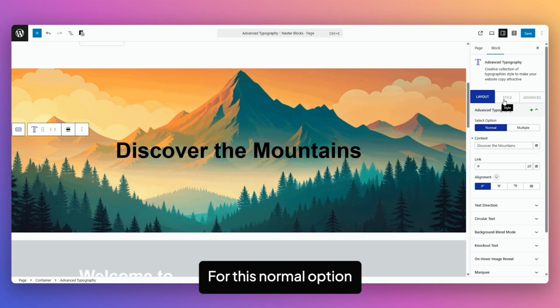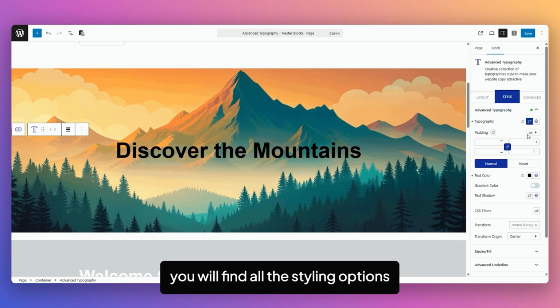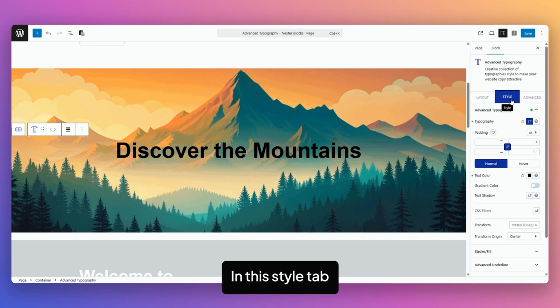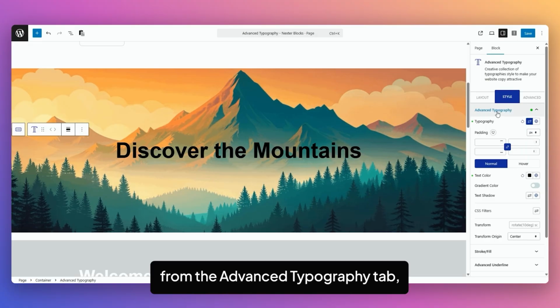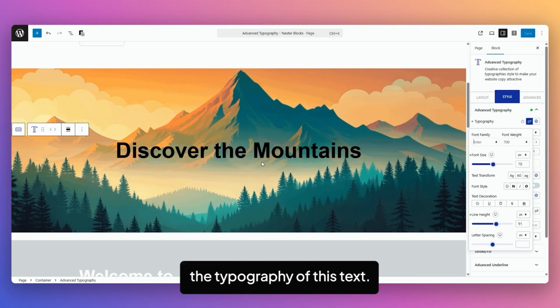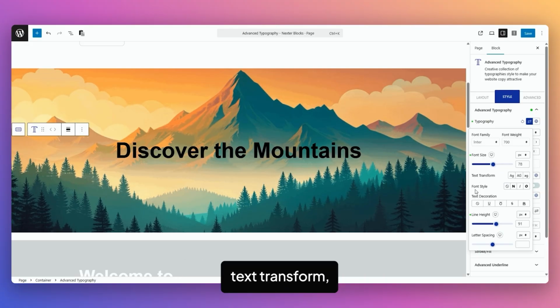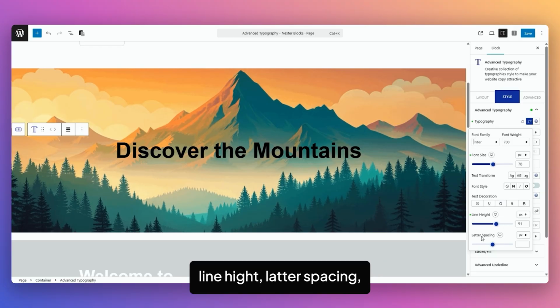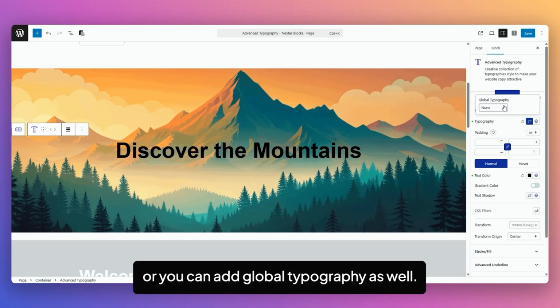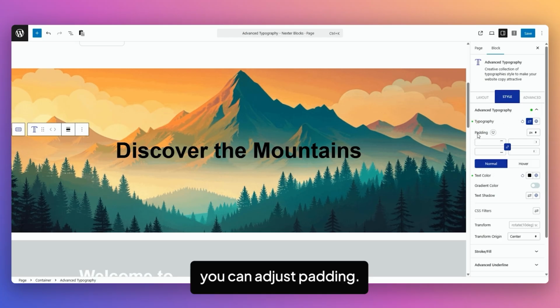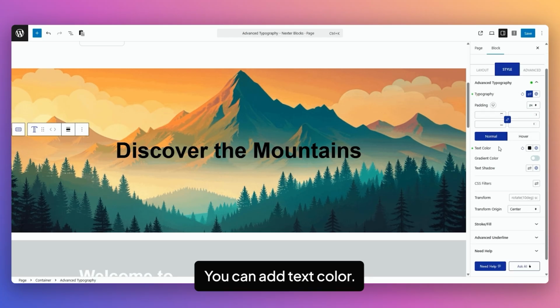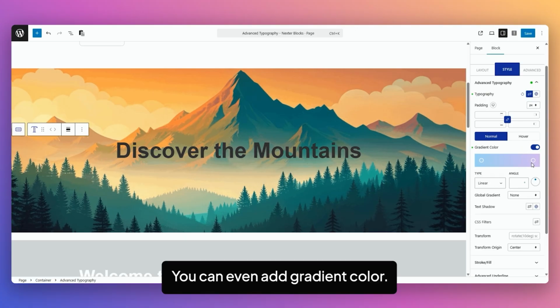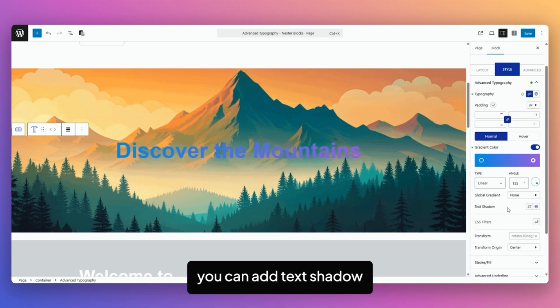For this normal option, you will find all the styling options required to customize this text in this style tab. From the advanced typography tab, you can adjust the typography of this text. You can change font family, font weight, font size, text transform, font style, text decoration, line height, letter spacing, or you can add global typography as well. You can adjust padding, you can add text color, you can even add gradient color, you can add text shadow.